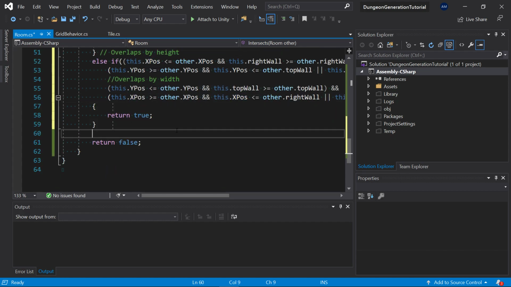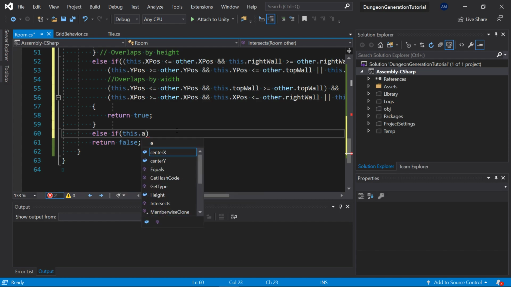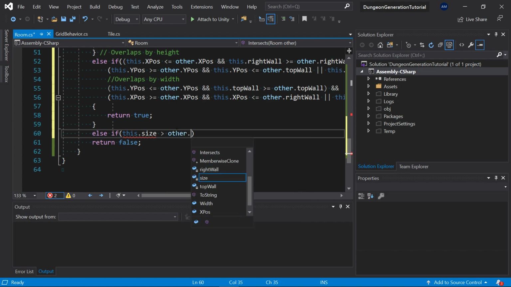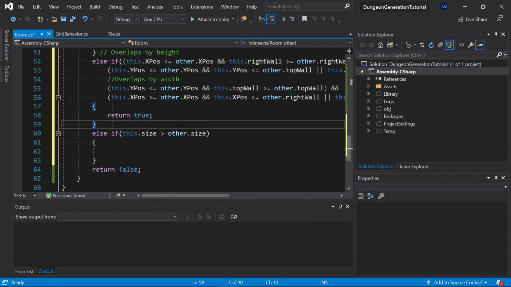One more we have to do. Else if this dot size is greater than the other room's size. That's it. That's all we gotta do there. And then we'll do the possibility check: if the room can fit inside the other room.